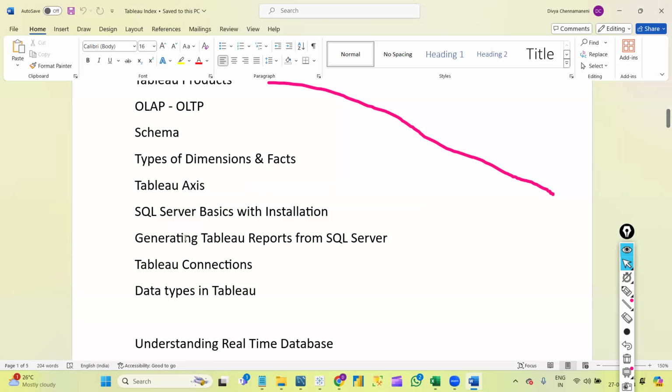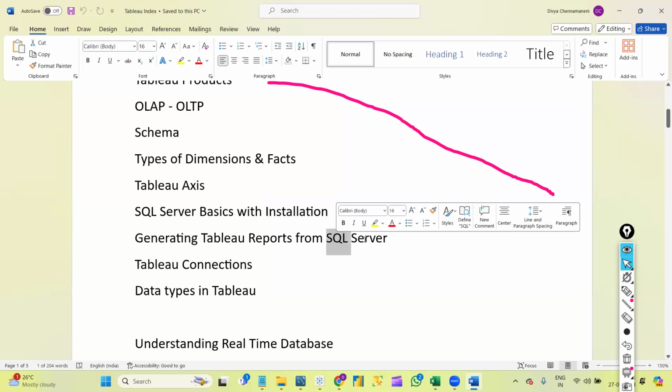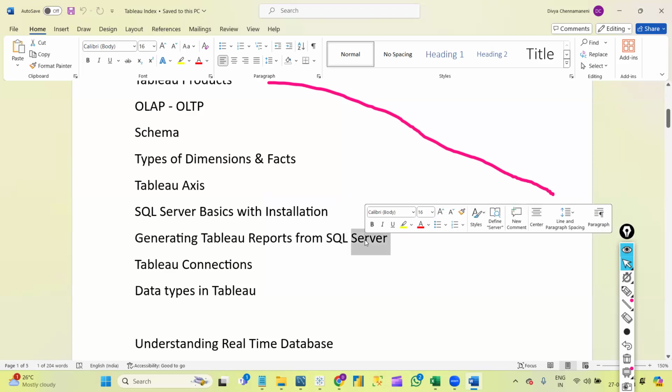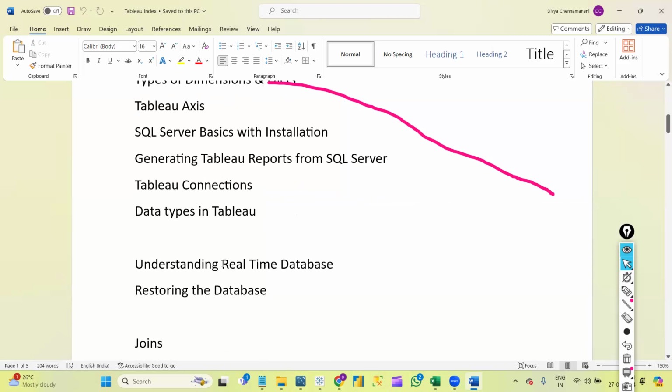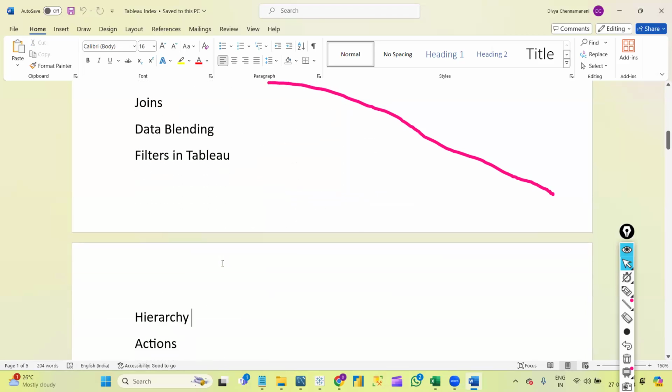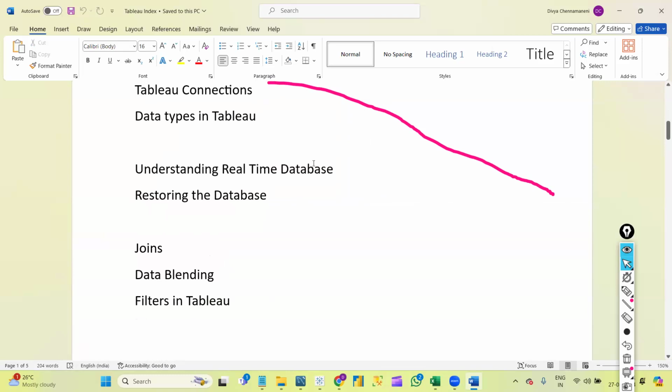If everyone in the batch already knows the basics of SQL, I will explain it quickly only. If at least one of the students is completely new to SQL, I will explain the SQL concepts in a little more detail. After that, we will see how we will generate the Tableau reports by connecting to the SQL Server. Then we have some concepts called Tableau connections, data types in Tableau, and understanding real-time database.